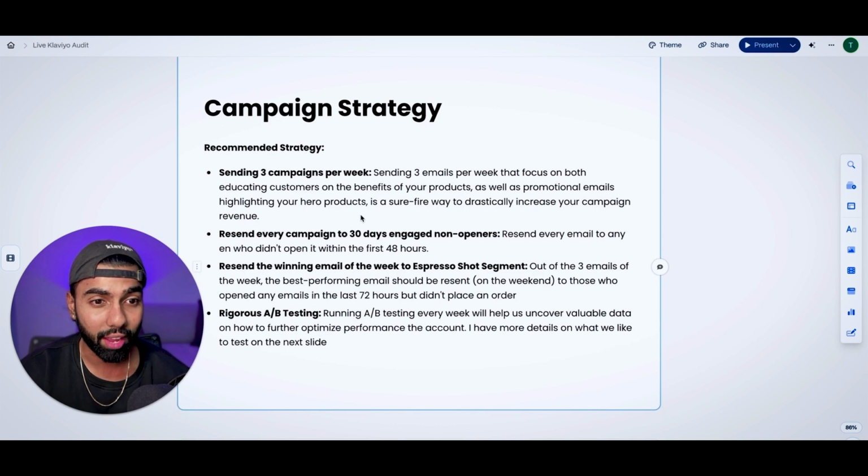And what you want to do to drive even more sales from those weekly campaigns is resend every email to anyone who didn't open it within 48 hours. Now, you don't want to just resend it to everyone, but anyone that is engaged in the last 30 days but missed that last email.